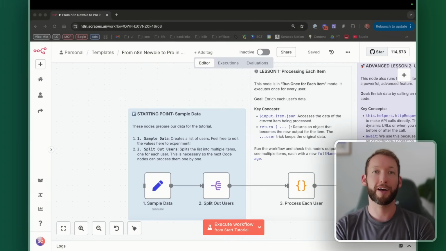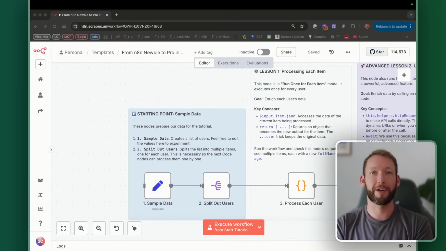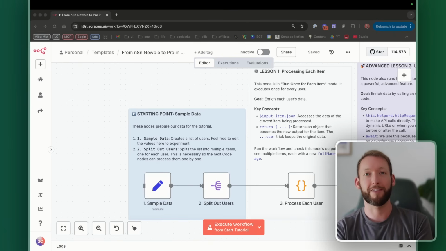The code node has built-in helpers and shortcuts to make those complex tasks incredibly simple, and you don't need to be a coding expert to use these powerful features. But you do need to understand the basics.